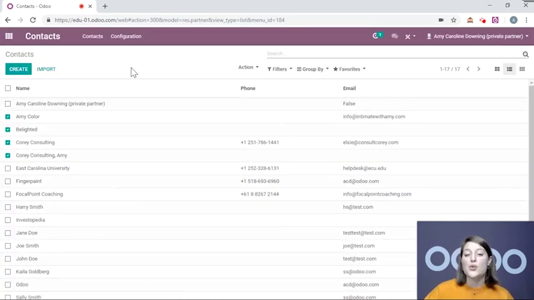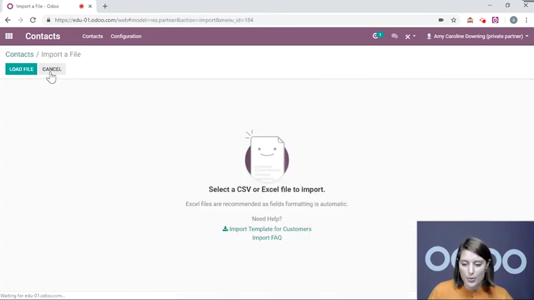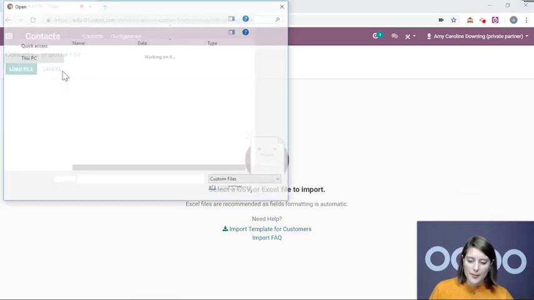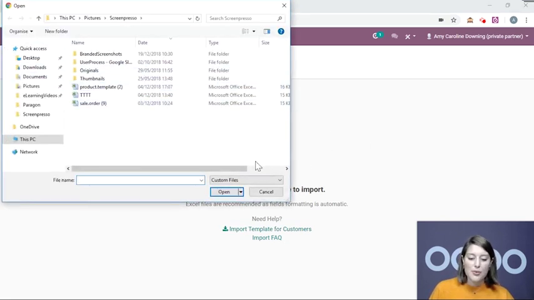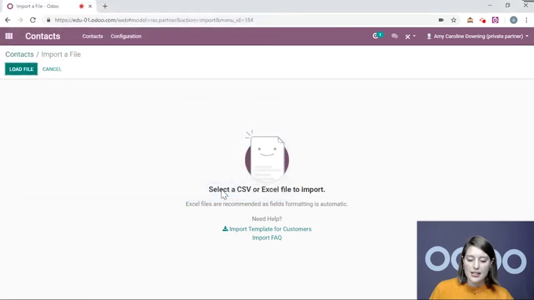And if you would like to import contacts, especially if you're a new business or you have a lot of clients and the information is stored on a spreadsheet or in another way, this makes your life so much easier. You just simply click on import. You can use that export file that I just talked about as a template. You click load file here, import your file. I will click this.